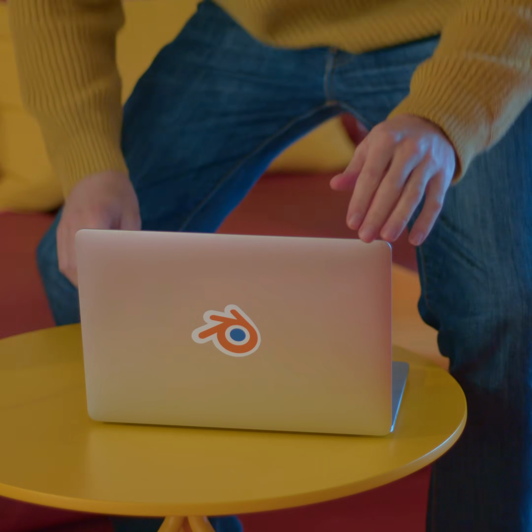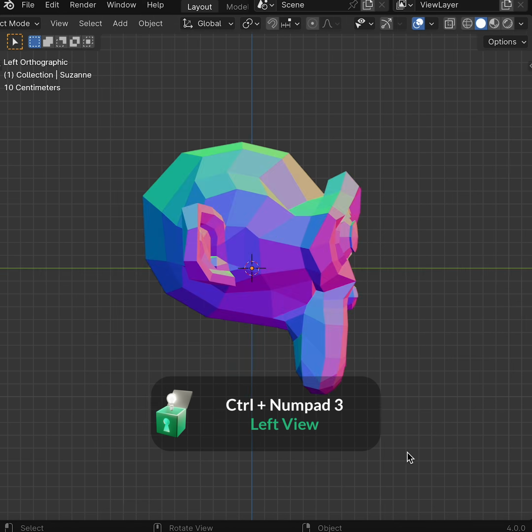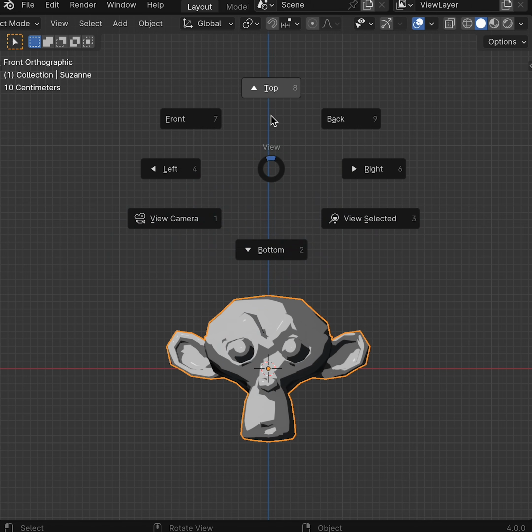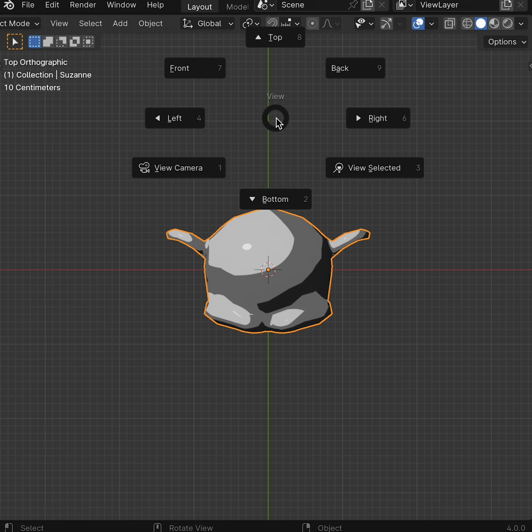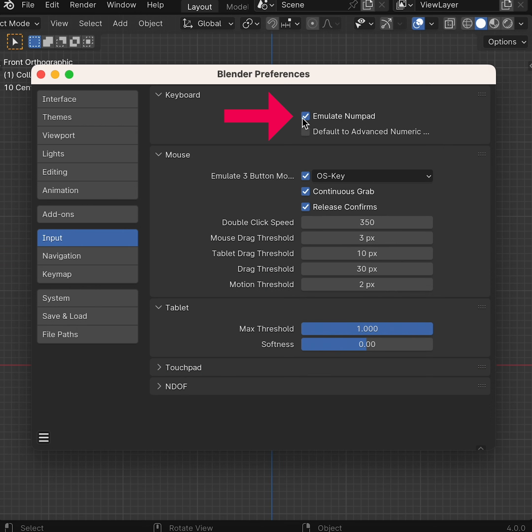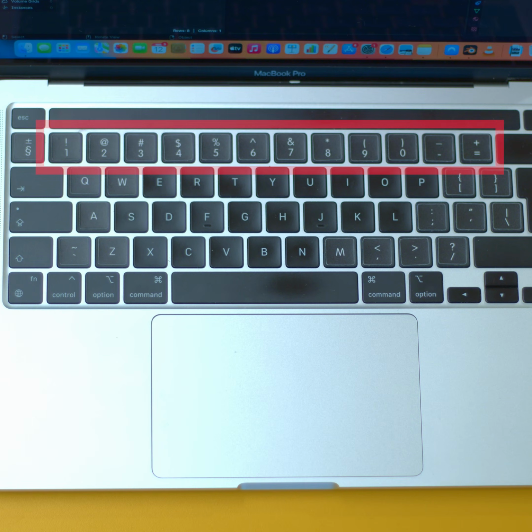Are you using Blender on a laptop without a numpad or even without a mouse? Normally in Blender you'll use the numpad to switch views. If you press the tilde key, you get a menu where you can quickly choose a view. This is less useful on European keyboards, so instead you can enable Emulate Numpad. Now you can use the top row as if it's the numpad keys.